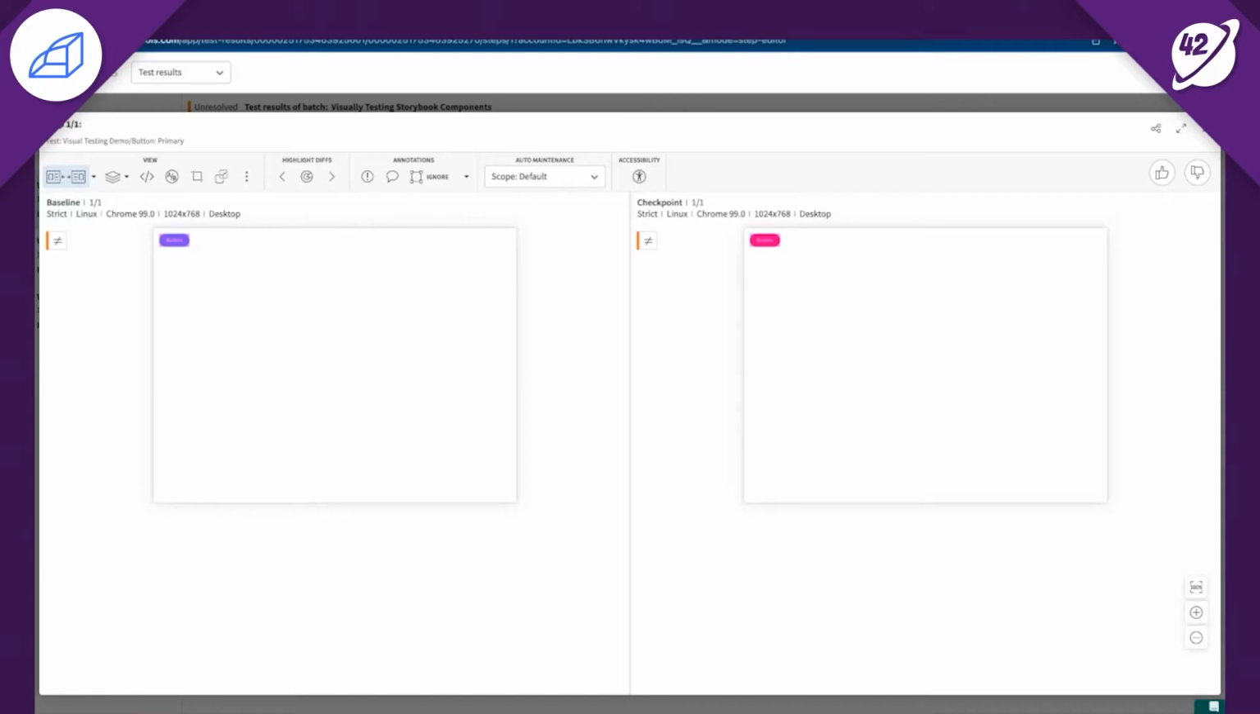If it's good, we can give it a thumbs up, and then the latest checkpoint becomes the new baseline image against which future checkpoints will be compared. Or we could say this is a bug. At that point, we would give a thumbs down, and then the original baseline is kept, and this one is seen as a failure.